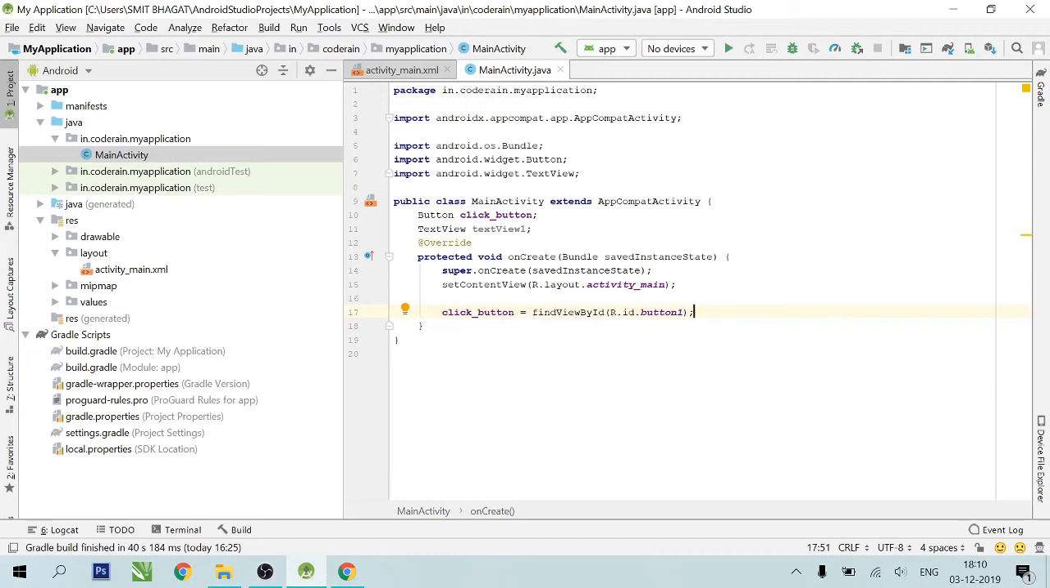When we have access to this button, we have to add a click event on it. To add any event in Android, we have to define a listener method. For the click event, we have OnClickListener. So let's see how to add this listener on the button.